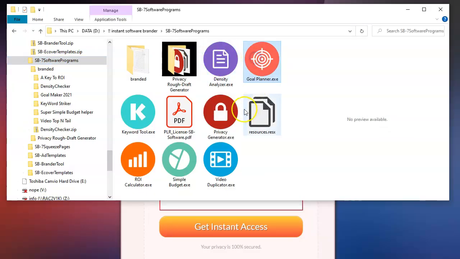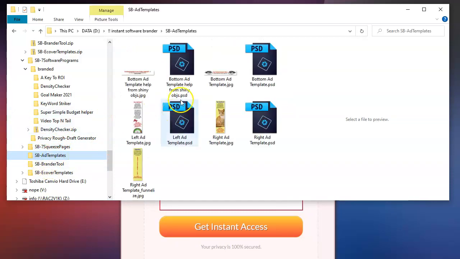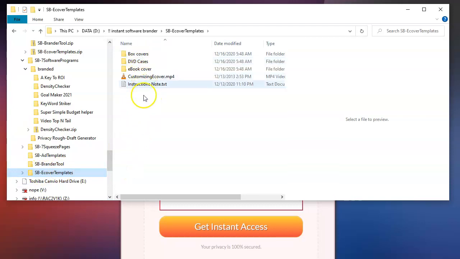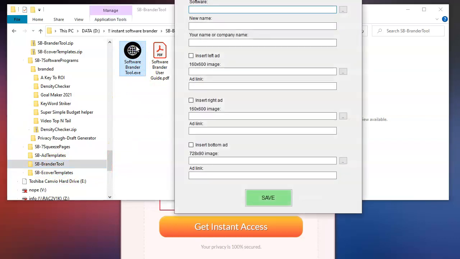Here are the different pieces of software all by themselves. And if I was to click on one of them or double click it, it would just open up. And so when you actually buy the package, you get the 7 softwares and you get the 7 squeeze pages and you can edit stuff as you need to. You get the ad templates. You get the brander tool itself, which is the main component. And then these are the ebook covers. So how does this work? You double click the software brander.